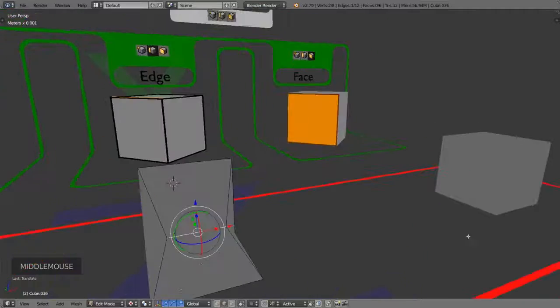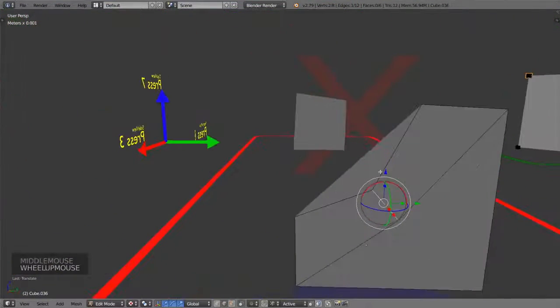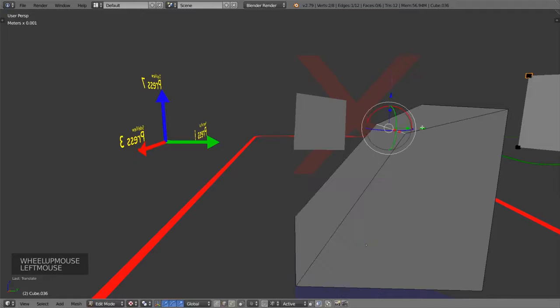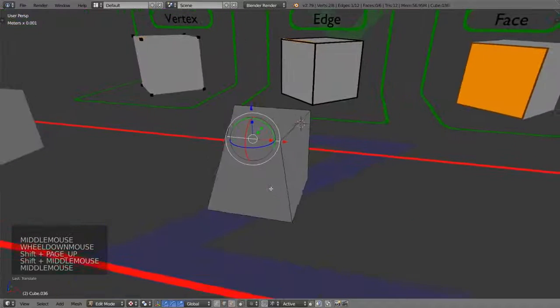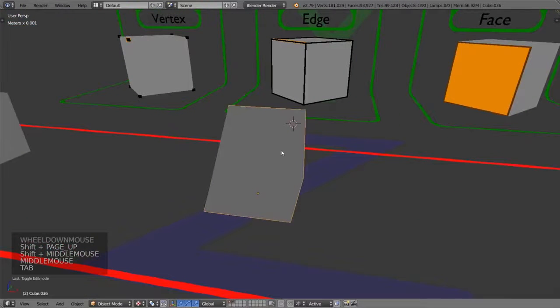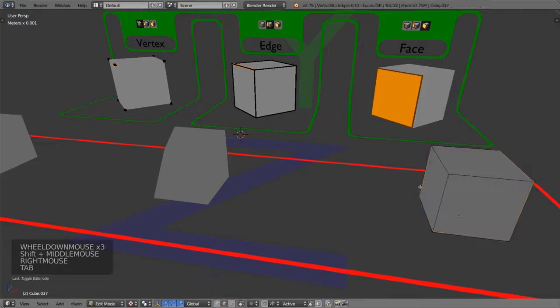An impossible shape. It doesn't like that. Because the face doesn't know where to go. I'm going to press tab to go back into object mode. Do the next object, press tab.